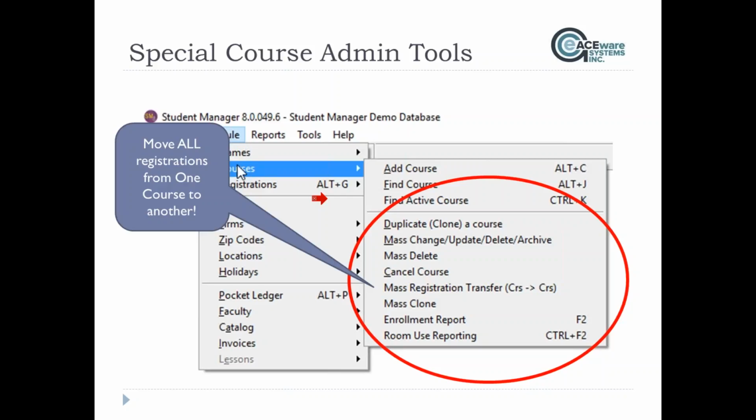So, course administrative tools. Now, this is with course management. And again, we're talking now, you've got enrollments in classes, and for some reason, you're going to have to cancel one class, but you have another section, and you're just going to transfer all of those students from one class to the other. So there is a tool to do that under courses, module courses, mass transfer. And again, if you want to just transfer registrations from one course to another, we got a tool to do that.